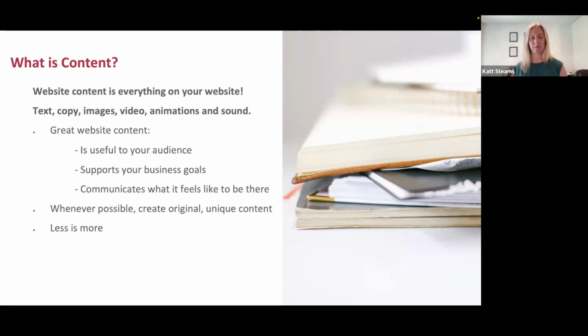This one is extremely important. You don't want to be copying and pasting content from another page, from another website, and putting that on your website. You want to make this unique. Google penalizes content that is duplicated in multiple places.